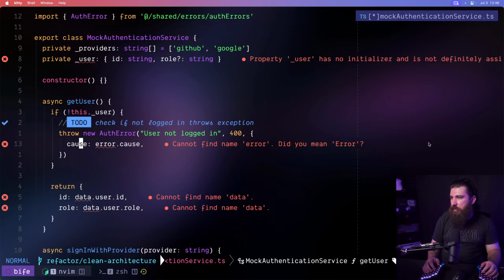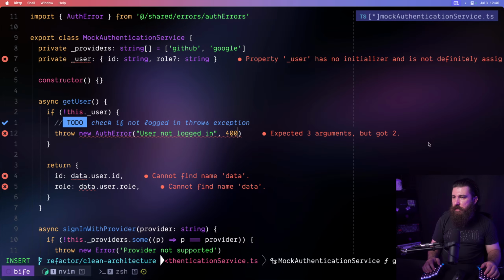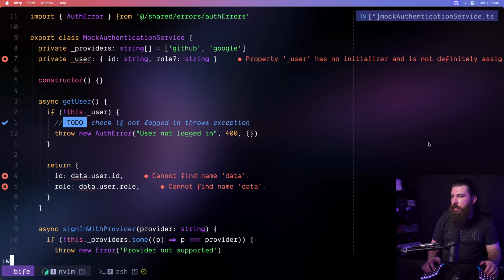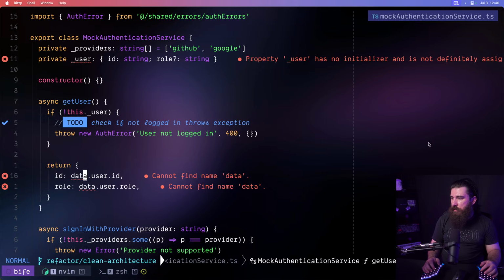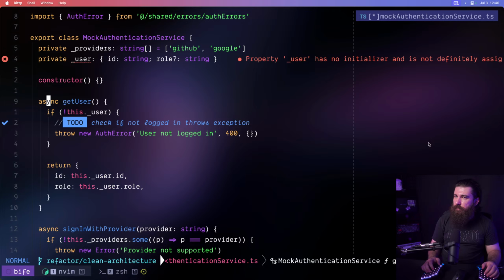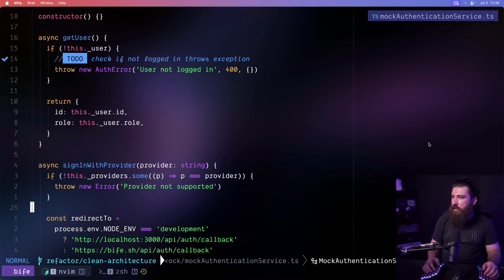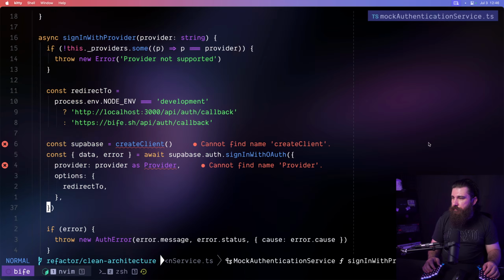And there's not going to be a cause in this case, and the cause is only important in the presentation. Oh, damn it. Okay. Here we go. Otherwise, we want to return this user ID and role. Or undefined. There we go. Then we have sign in with provider. We do a redirect, but we're not going to be doing that.